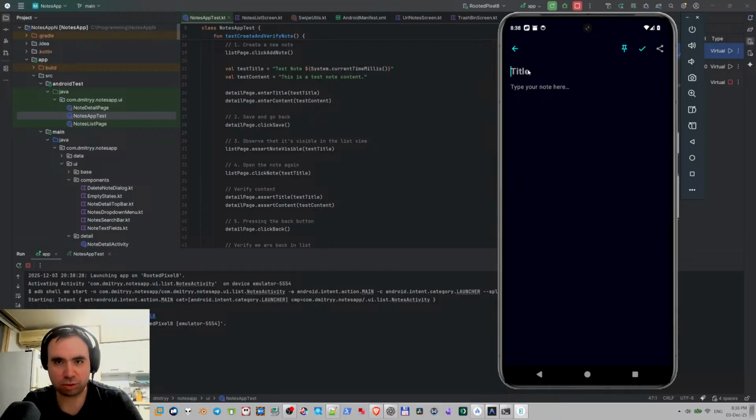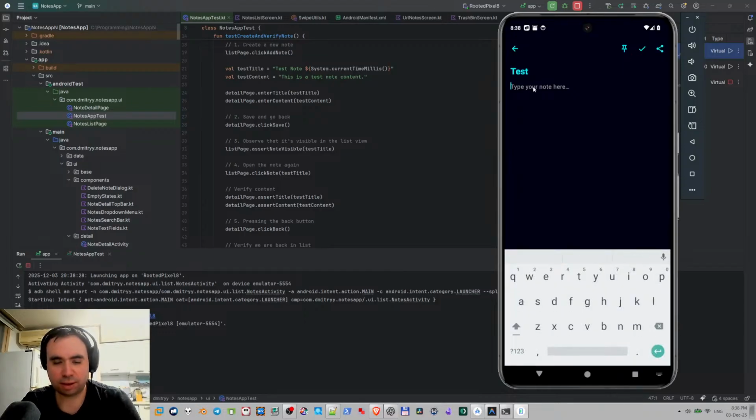I'm going to show it to you how it works, like testing, entering a node, and we can pin right here. We can press done button right there.